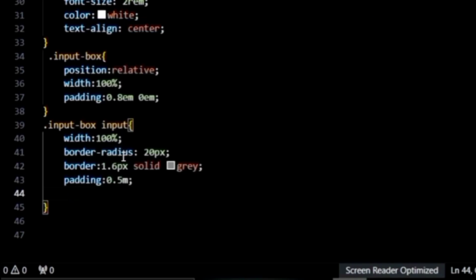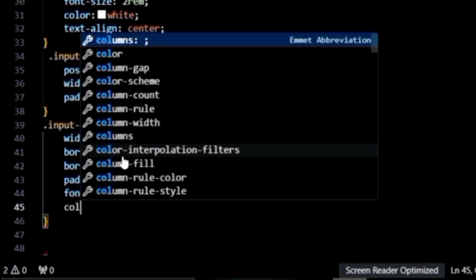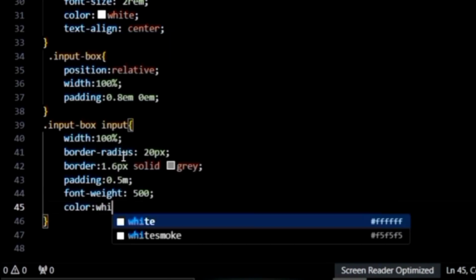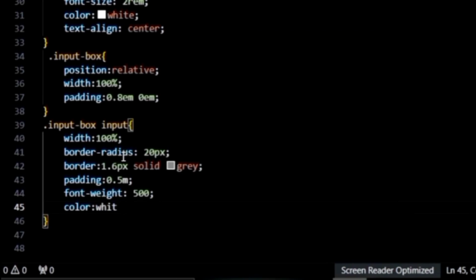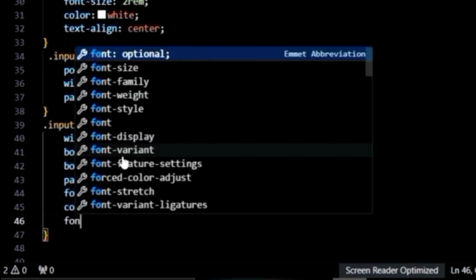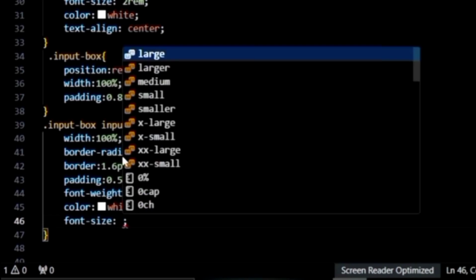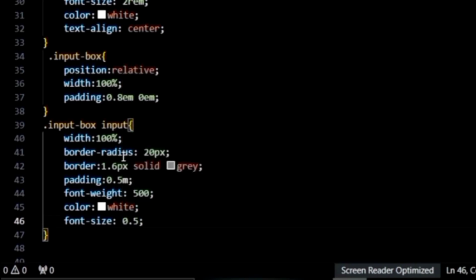What I'm going to do next is give a font weight. My font weight is going to be 500. After that, I want to give a color to the text, just to be white. I want to have a font size of 0.9 rem.